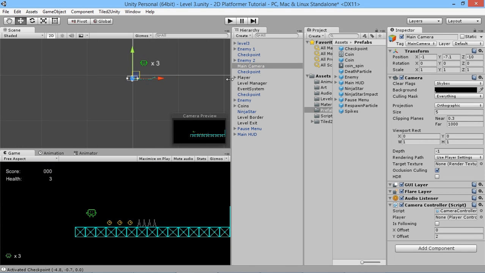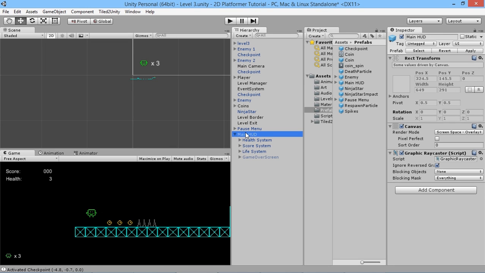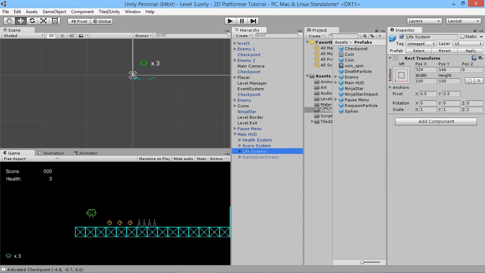There we go. So now we have our main HUD in the levels, and now whenever we make any changes to our main HUD, once we apply the changes in any single level, that'll carry over into all the other levels, and it'll work out perfectly for us.